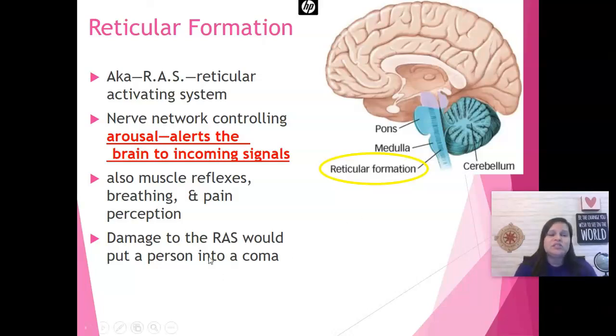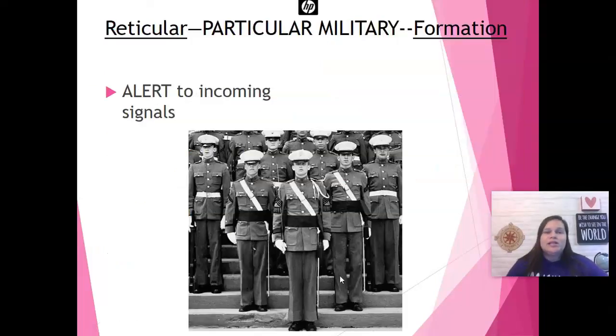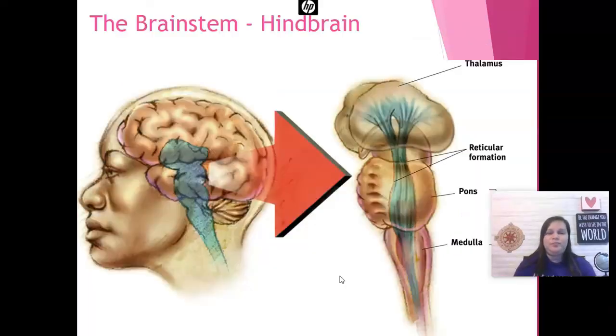Other things: reflexes, breathing, pain perception. If you had damage to the reticular formation, you'd be in a coma because your brain would not wake up to incoming signals. My way to remember this one is that reticular sounds like a particular military formation. So I picture at that RAS in the spinal cord a soldier or a group of soldiers, standing at alert, waiting for incoming signals coming up the spinal cord to tell the brain, hey, pay attention. So reticular, particular military formation.